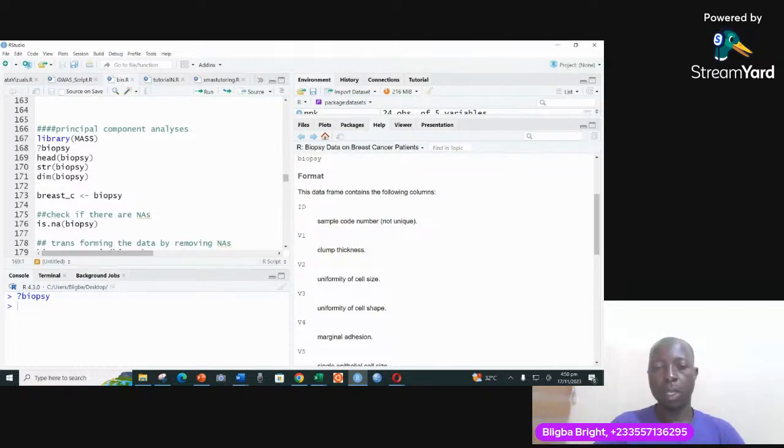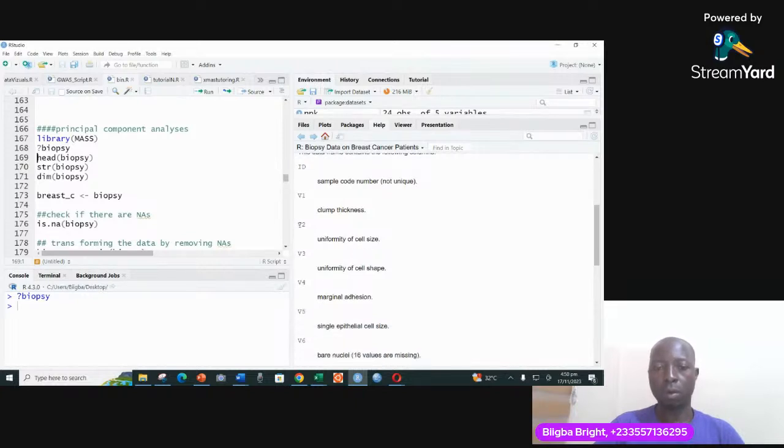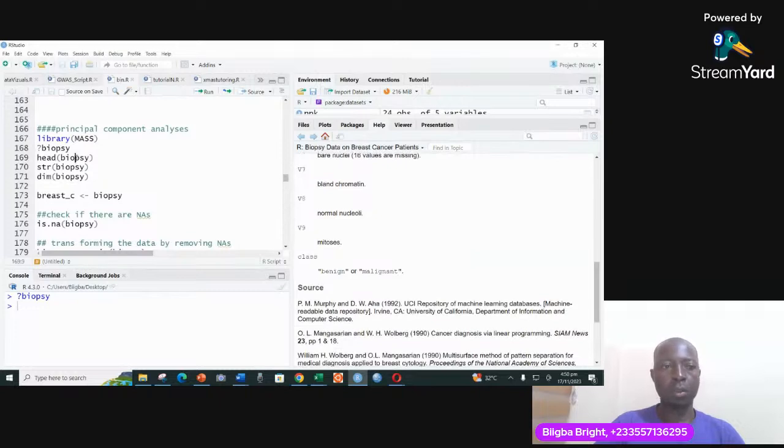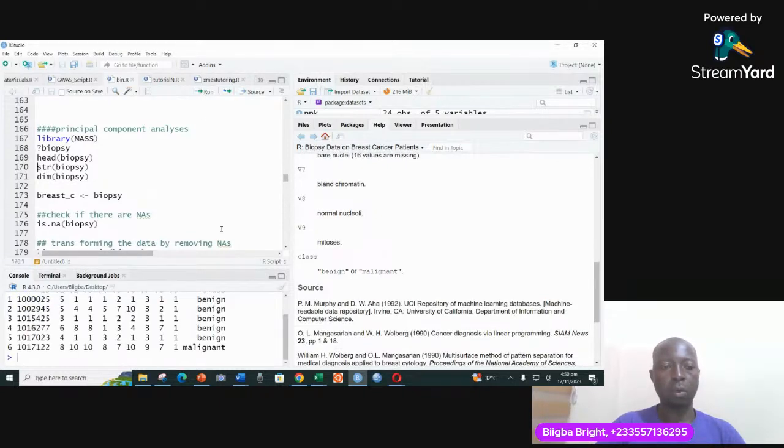And then we have the clump thickness. We can look at the uniformity of the cell size, that's column 2. Column 3 will be uniformity of the cell shape. And then column 4 is marginal adhesion. And then we can look at all the columns. So let's just look at the first 6 rows of the columns that they are referring to.